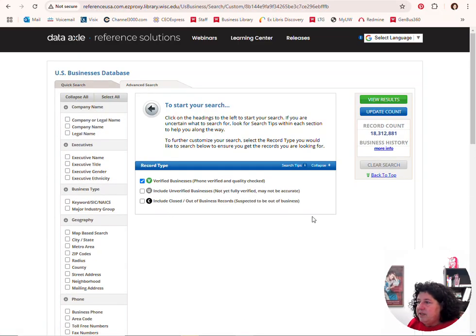The first thing you see on your screen in the middle of the page is record type, and it's defaulting to verified businesses, which is what I'm going to recommend you just leave it at. There are some use cases for looking up unverified businesses or closed businesses, but you're probably just looking for verified businesses in this case. Over on the left-hand side are all the fields that you can search or limit to.